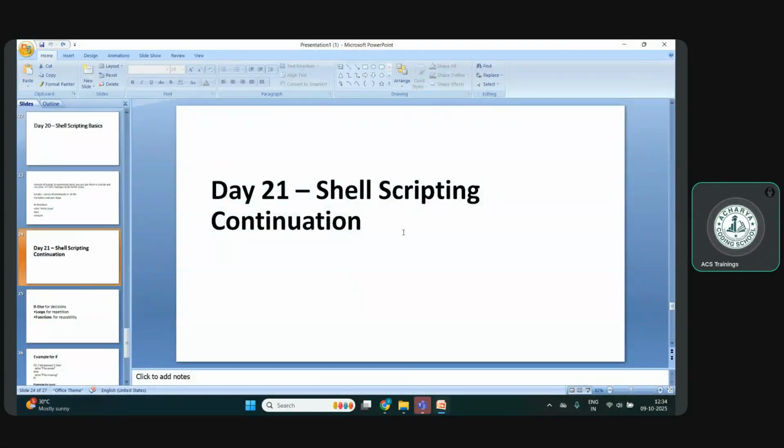In this class we will continue with shell scripting. In the previous classes we discussed how to write the script, how to execute the script, how to use echo commands to print text and user details, and how to take user input. We have discussed each concept in detail. In this class we will discuss some advanced concepts in shell scripting.